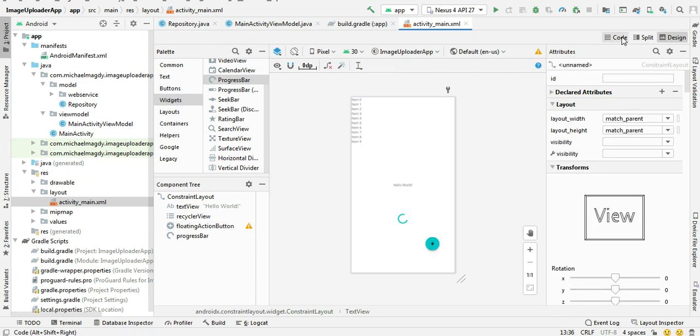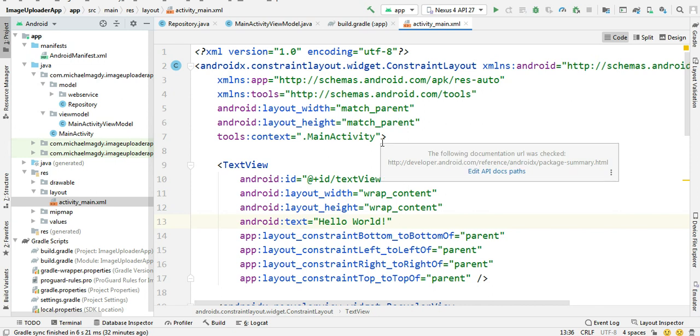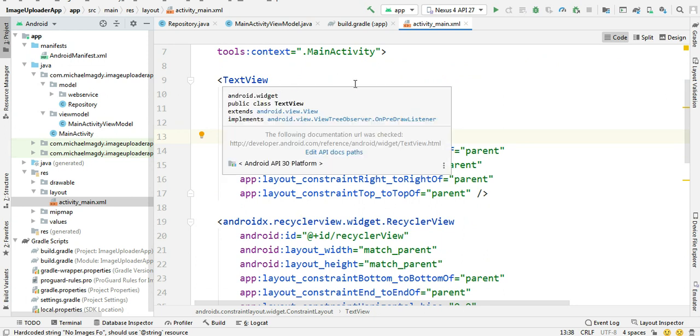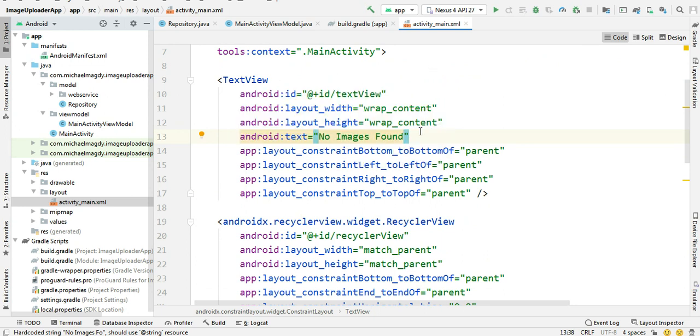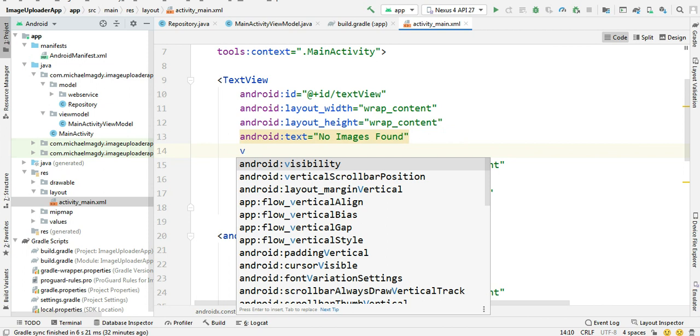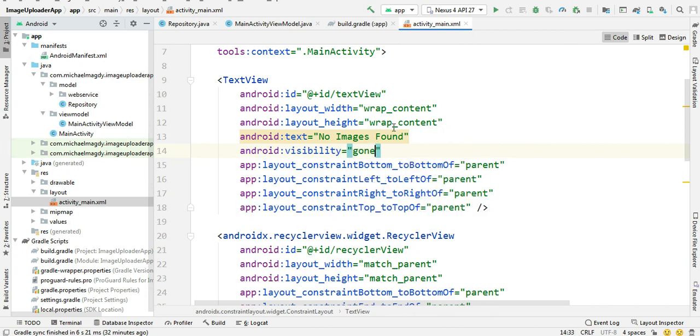Let's make some edits in the code. The text view, let's change this text to make it no images found, because this text view will be only visible if our list is empty, which means there is no uploaded images on the server. So let's set the visibility to gone.